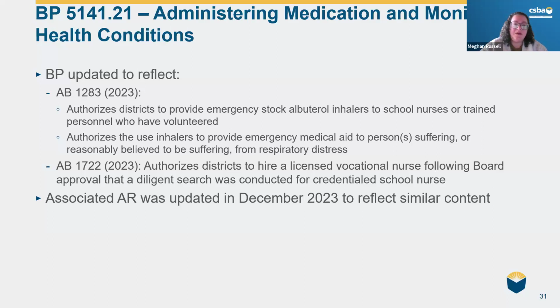And then we also updated the board policy to reflect AB 1722, and that authorizes districts to hire a licensed vocational nurse following board approval that a diligent search was conducted for a credentialed school nurse.